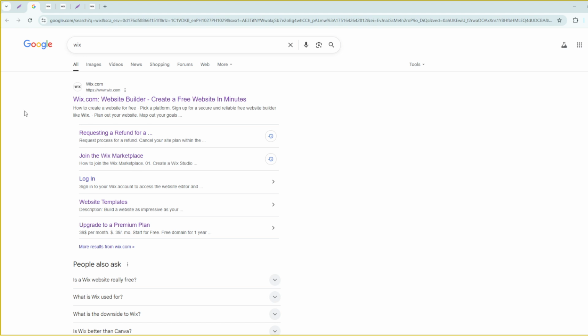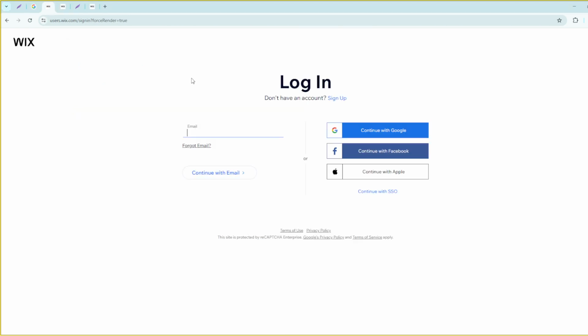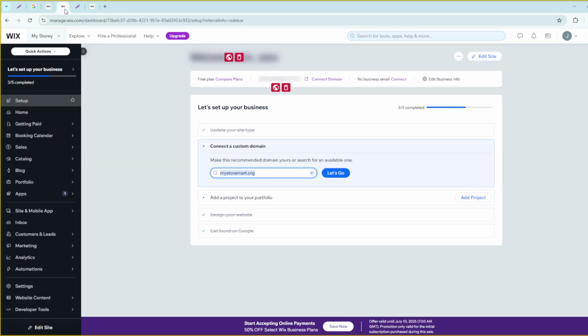To get started, you'll first need to log in to your Wix account. If you don't have one already, creating an account is straightforward, and it only takes a moment to set up. Now that you're logged in, you'll want to access your Wix dashboard. The dashboard is your central hub for all site-related activities and where you can manage your site's settings, analytics, and more.